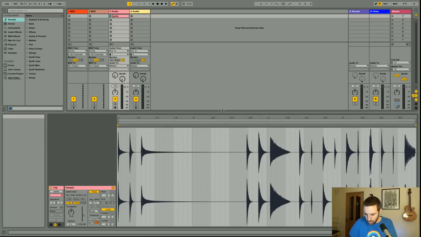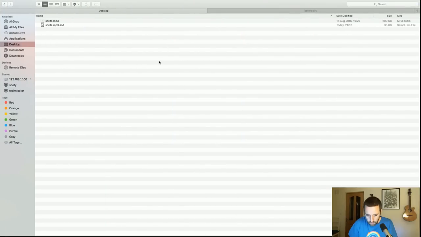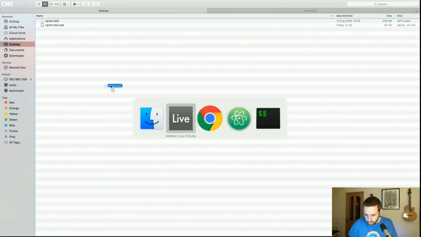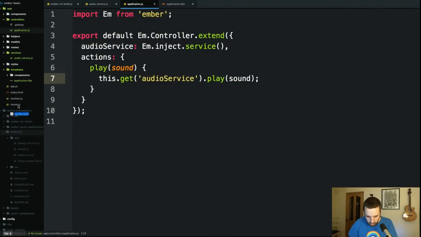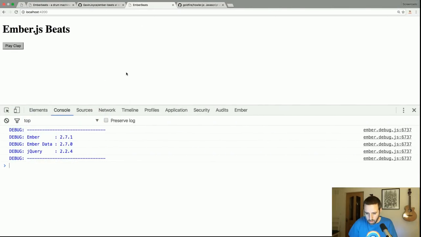So here's the file here. You can see that there are individual sounds. It is a sprite map. So if I play this, you'll hear all of the different sounds that make up this sprite. These are actually sample sounds from the original 808 drum machine. So I can bring that sprite into, we want to bring it into public. And so that will now be available.